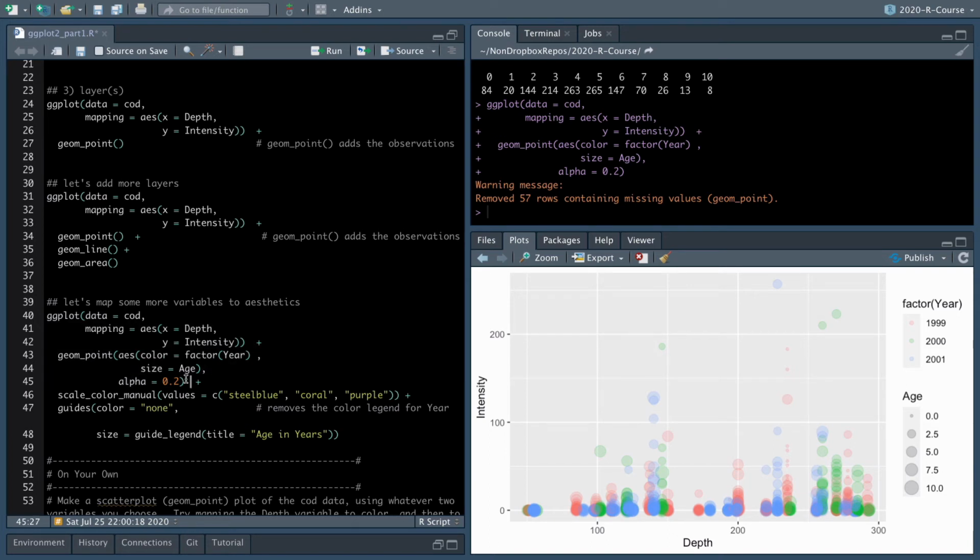Okay, what I want to point out here is that it might be kind of hard to see, but this alpha aesthetic is fixed. It's not actually mapped to any variable in our data. I just set it to a fixed value of 0.2. Alpha controls the transparency. So what this is essentially saying is I want the transparency of all of my points to be equal to a value of 0.2. And because it's a fixed aesthetic, I actually moved it outside of this aes call.